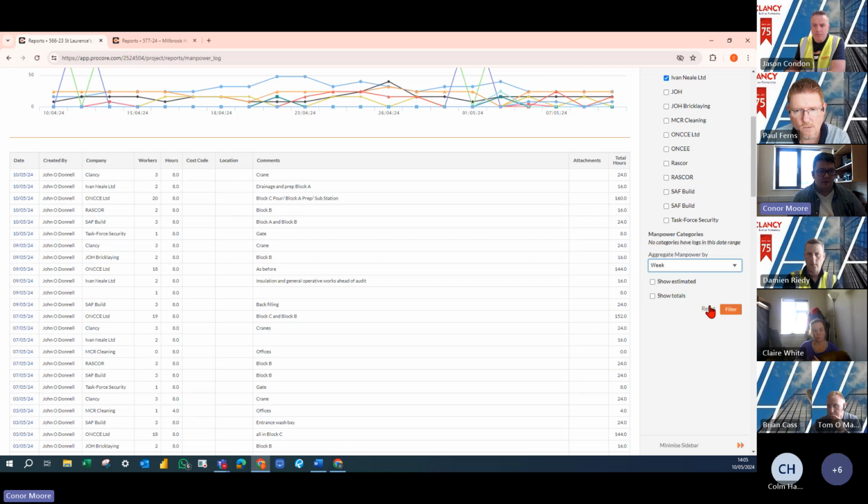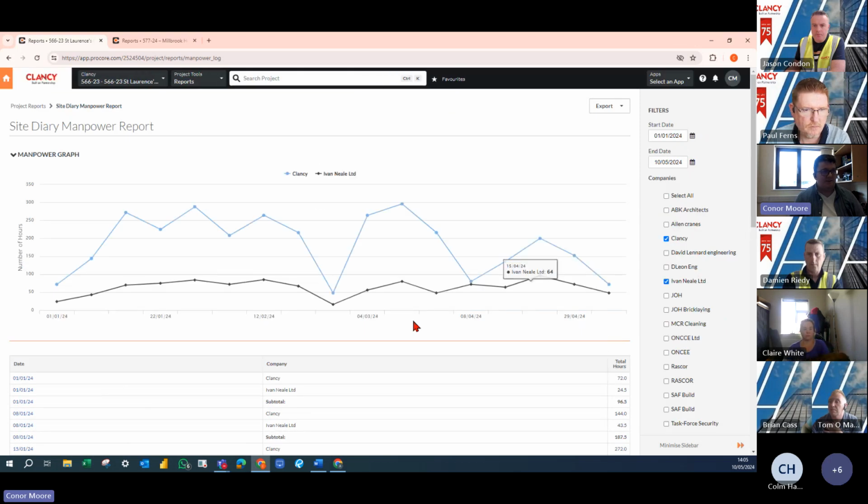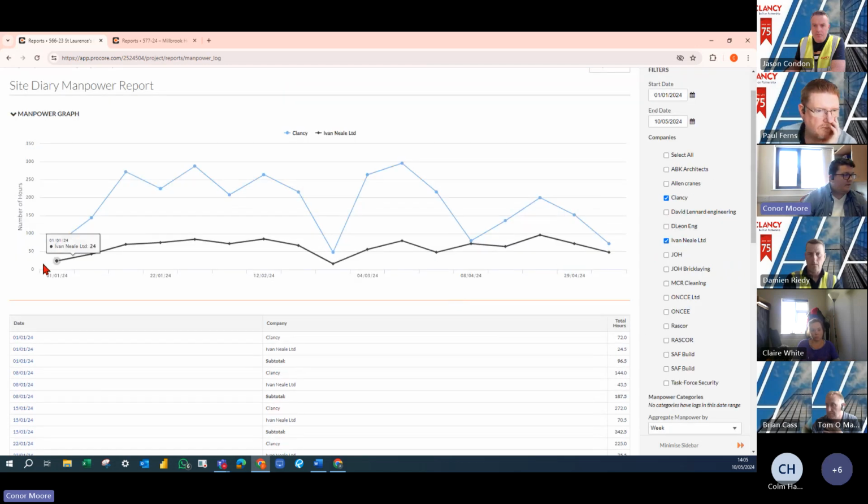So if I click week, and I press show totals, and press filter, it'll now only show two graphs, Clancy and Ivan Neil, and it's over the month. I think I clicked, was it monthly or weekly periods there. So that's from the 1st of January 2024 to basically today's date. And so you can change those, you can filter that, no problem at all.